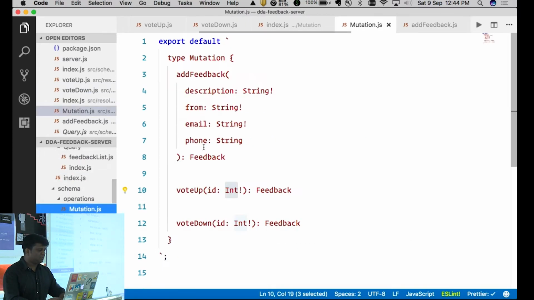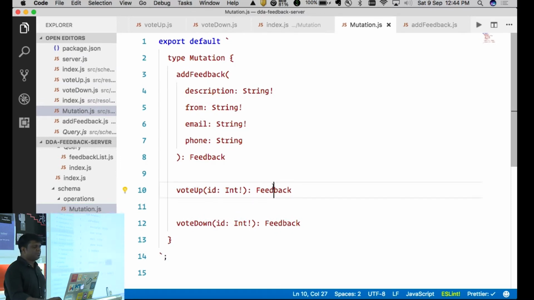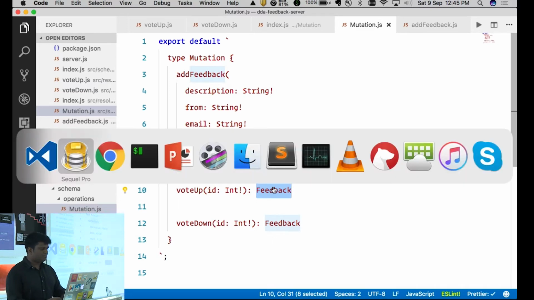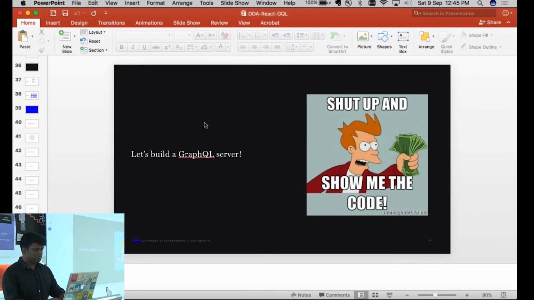In the schema, in the vote up operation, I said that I'll send back a feedback type. So this is what I'm trying to send back, so that from this feedback, the user can fetch any data that he wants, like ID or email or phone, whatever you want for the client. After updating it, you get that data from the particular feedback type, right? Everyone is clear with this? Cool.